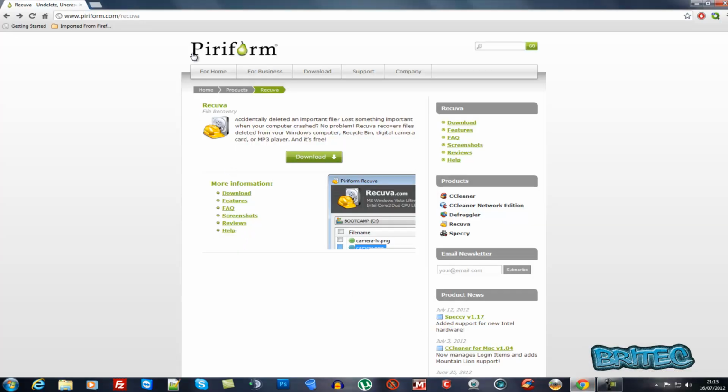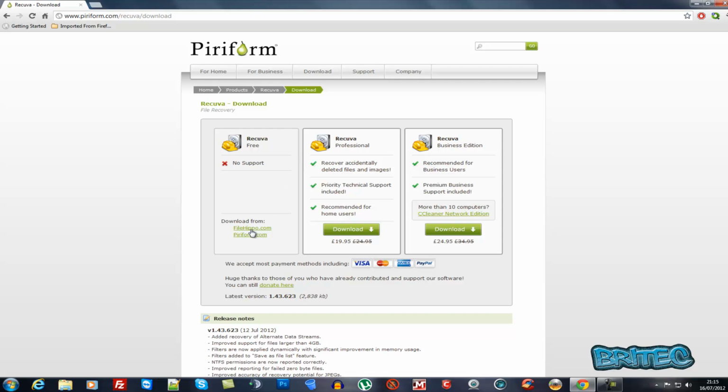So here you can see this is where you get the free program from piriform.com. They also make some other useful programs like CCleaner, Defraggler and Speccy. Now all you need to do is come to the downloads part here. And they do a free version, as you can see, but they also do a professional version and also a business version. I don't know what the differences are between this and the free version. You'd have to also inquire about that. But the free version does a pretty good job.